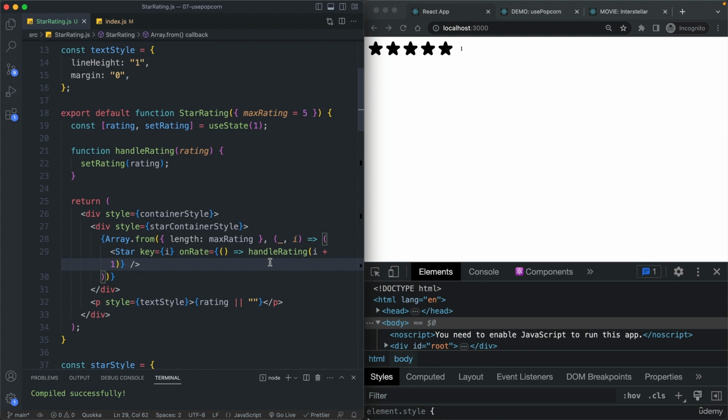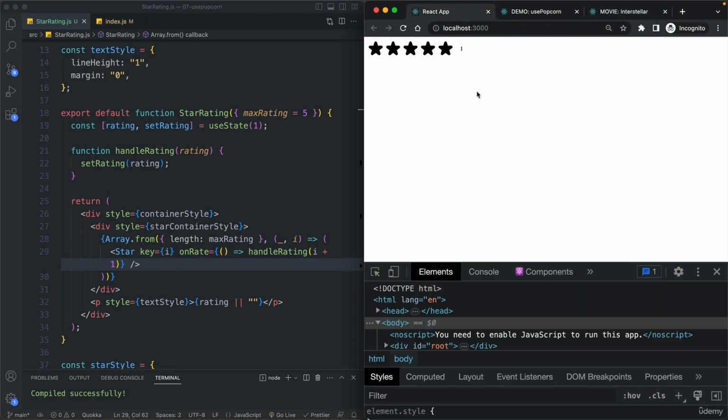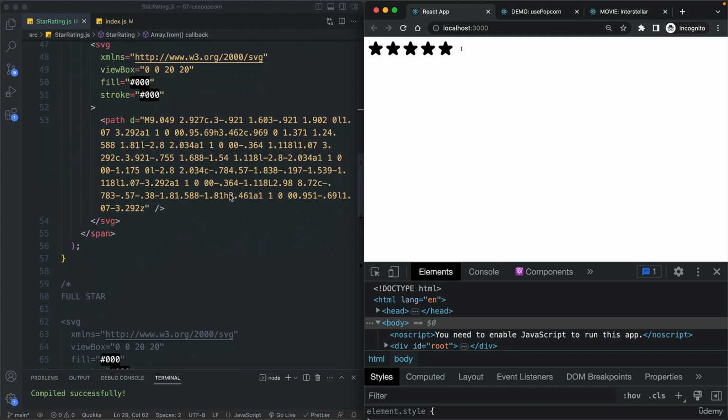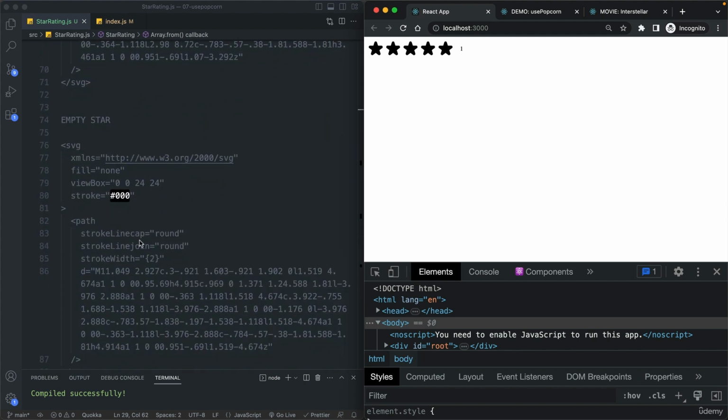Okay, and now to finish, what I want to do is to display only the amount of stars equal to the rating in full and all the other stars empty. So just like here. So here, if I click on the 5, then you see that 5 stars are full and the other ones are empty. And so here, let's now quickly do exactly the same thing. So we already have that other empty star right here. And so now we want to basically conditionally render either the full or the empty star.